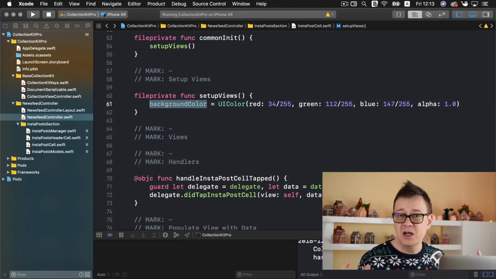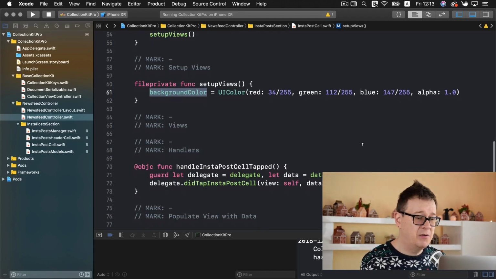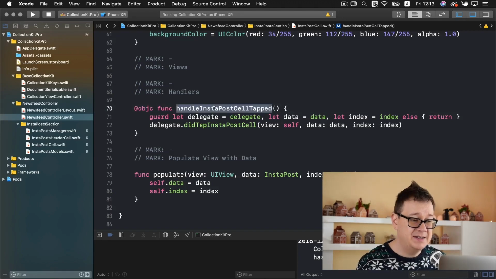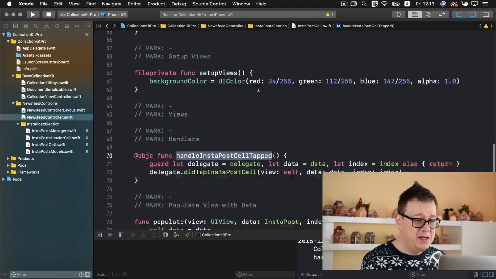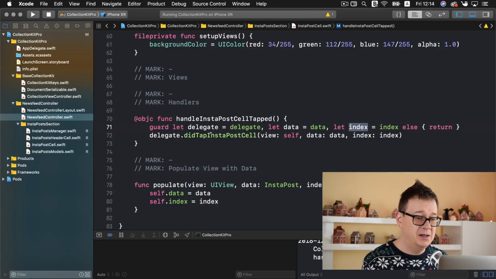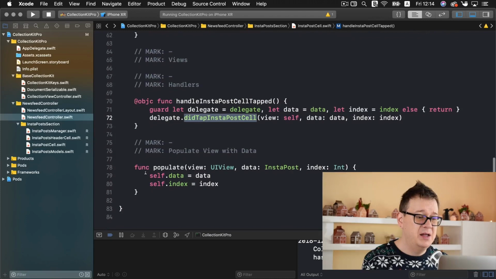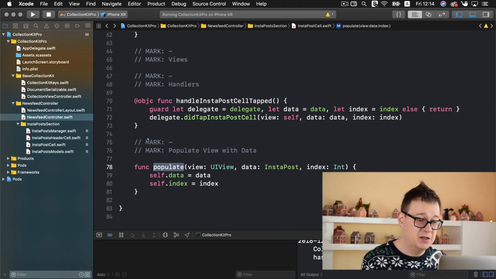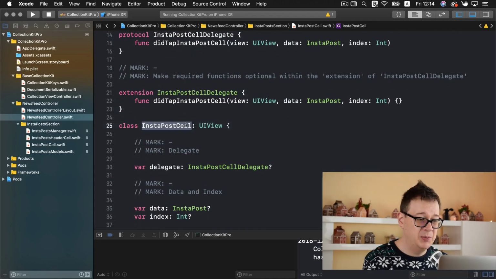We are going to stick with the background color because we can already see the cells. Now here we have our handlers, and here it is, handle InstaPost cell tapped, and first of all we are checking for our delegate. First of all, it is optional, but if it is there, then we check for our data and the index, and then we trigger the didTap InstaPost cell delegate function. Now, as I mentioned earlier, here we have our populate function that is called, of course, in the newsfeed controller, and I will show you where that is in just a moment. And then we have our view, our data, and our index here. So we add our data and index. Of course, you can change the view if you wanted to, but this view is basically the view that we have here, our InstaPost cell.